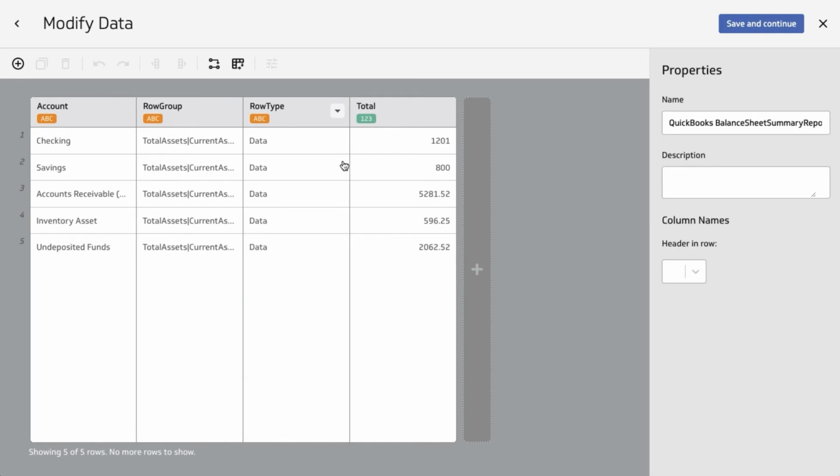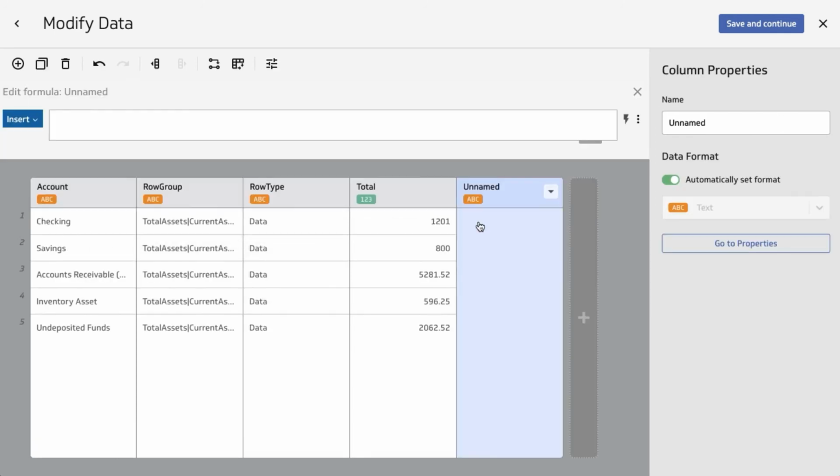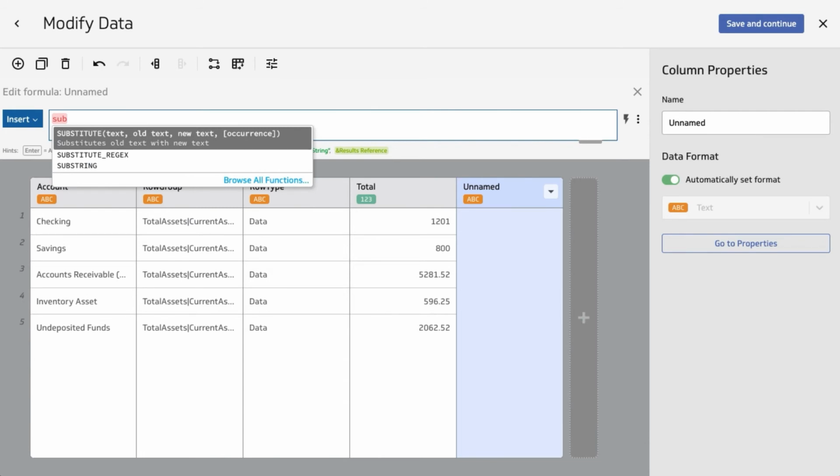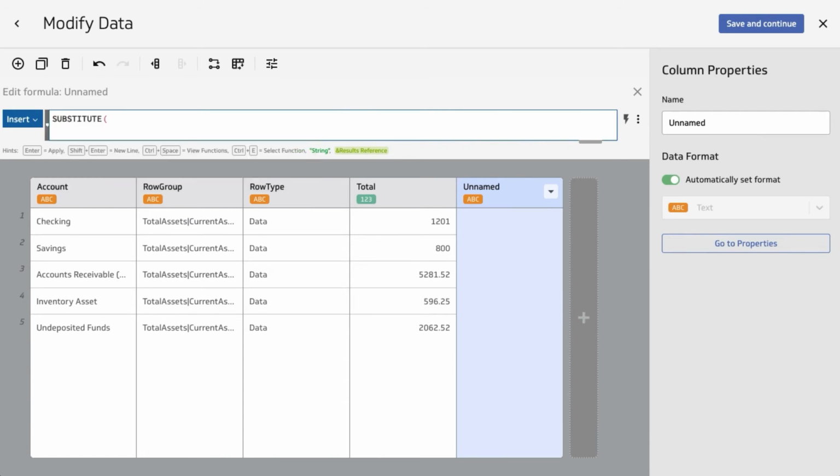So account looks good, row group looks pretty messy, and row type we don't really need. So we're going to use a function where we actually clean up row group. Now, this is a function that is called substitute. You can learn more about that using our documentation, but it basically takes an element of the string and it substitutes it with something else.